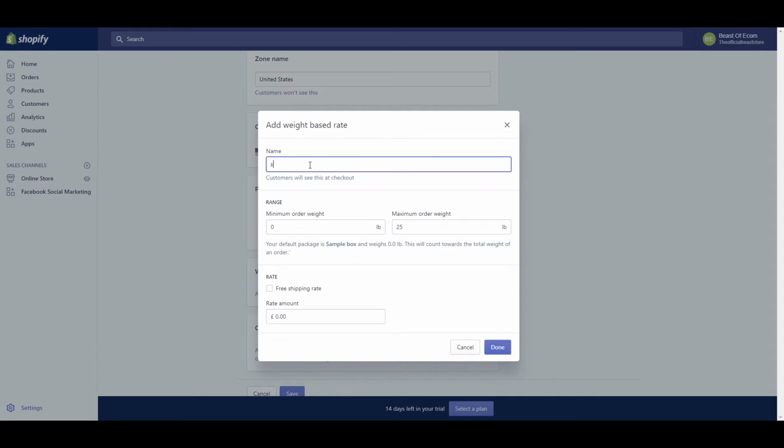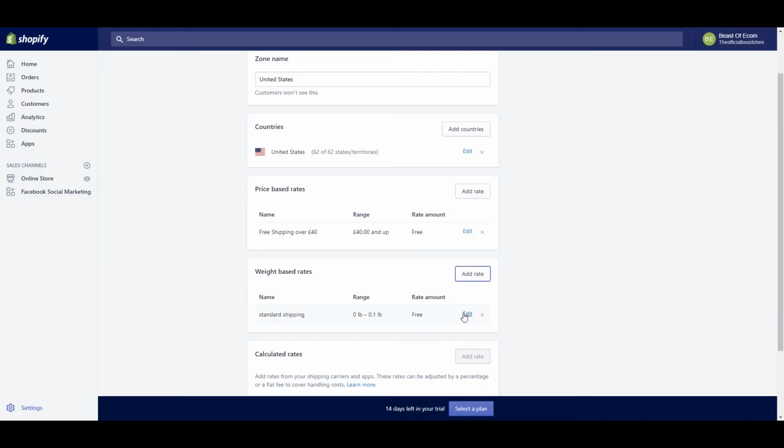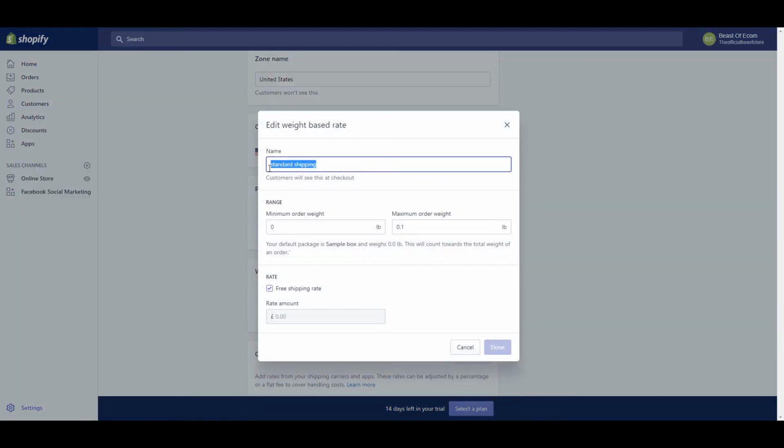So if we just call this, say, standard shipping and 0. The first one I like to do is a free shipping rate for people. Say, for example, you're selling a product which is $29.99 and you didn't want to add any additional shipping. You just make sure that the product weight was 0 or 0.1, and then the customer wouldn't get charged any additional shipping. So then again, I'll need to edit that and call that free shipping.